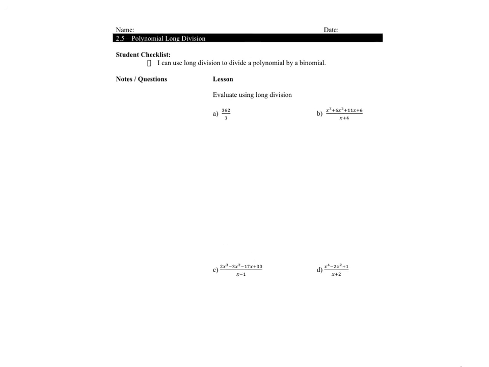So in your notes today, you've got a checklist, and sometimes you'll have more than just one, but all you need to learn today is to use long division to divide a polynomial by a binomial. That's it. So at the end of this lesson, the end of class tomorrow, if you can't do that, you cannot check this box. All right? Got to be able to check that box by the end of tomorrow.